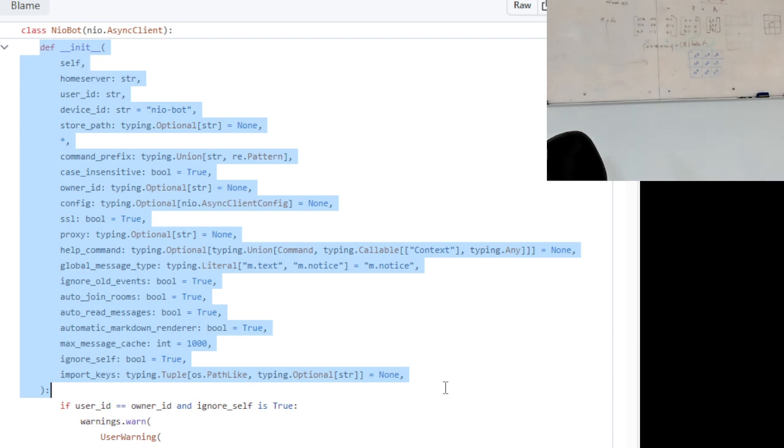Here, auto join rooms is a boolean, right? Because it says bool there. And the Python typing library, which is part of the standard Python library, right? It's part of every Python. If you download python.org, just the Python language, you get typing.